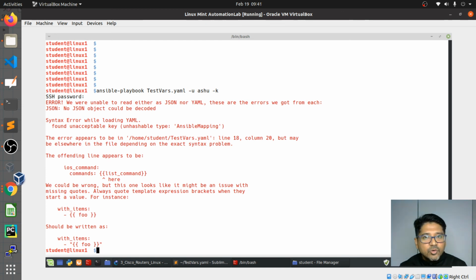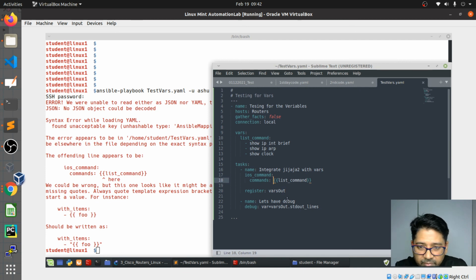See guys, doing the lab is very easy. Understanding the error is important. I want to show you. Thank you, Sagar, you prompted me, but I want to show you. So they are telling us the line appears to be this. This could be wrong, but it looks like it might be an issue with missing quotes. Always quote the template. Okay, always quotes like this. So I'm going to give them quotes.